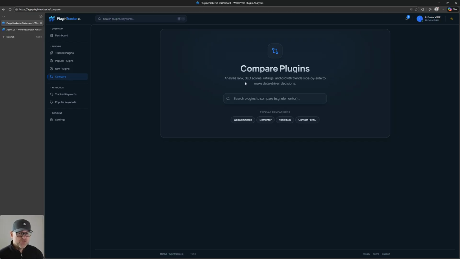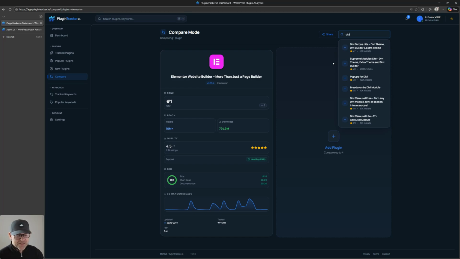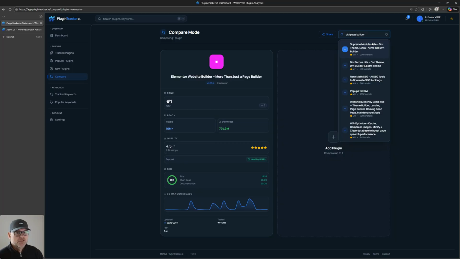Analyze rank, SEO scores, ratings, and growth trends side by side to make data-driven decisions. Okay, let's compare Elementor, and that's out here on the left-hand side. And let's compare that to, say, let's see. Divi comes to mind right off the bat. I don't know why, but it does, because they're kind of similar. Divi page builder.